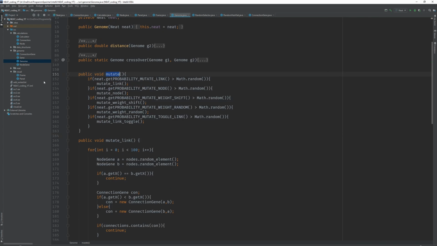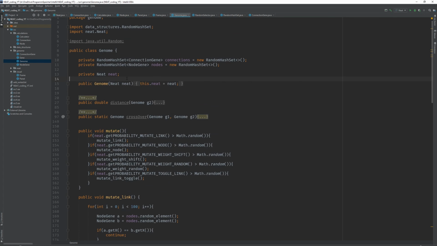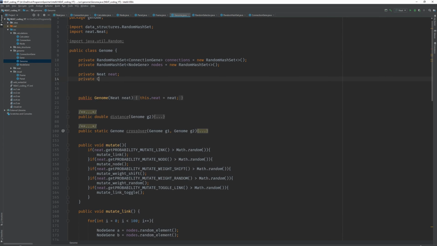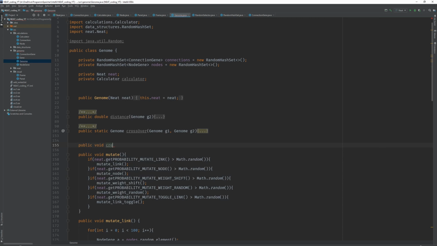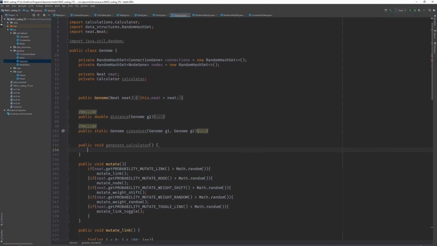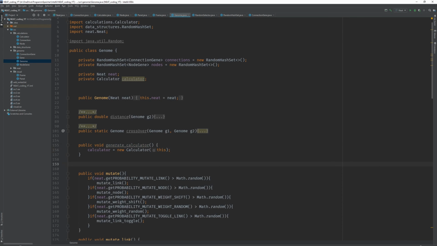So in the genome class, we are going to have a calculator. So private calculator. And we need a method that creates this calculator. So public void generate calculator, and this is going to do nothing but generating the calculator. So calculator is equal to a new calculator by taking this object. Okay, good.